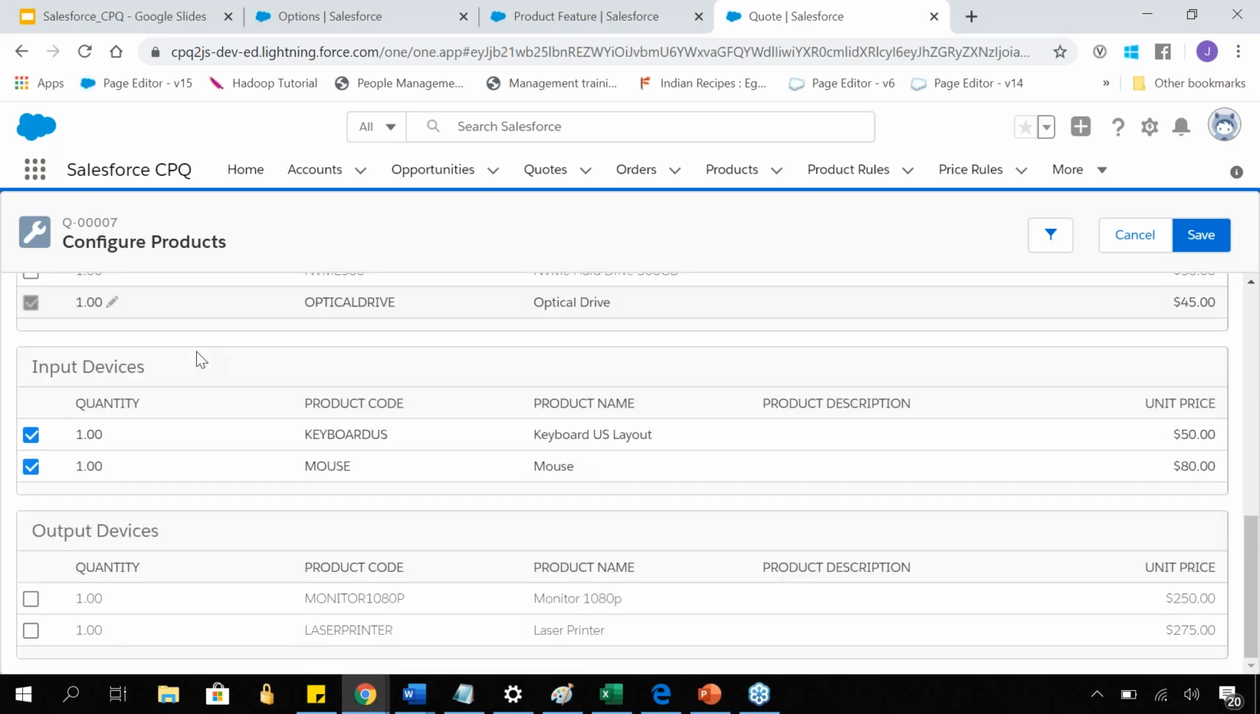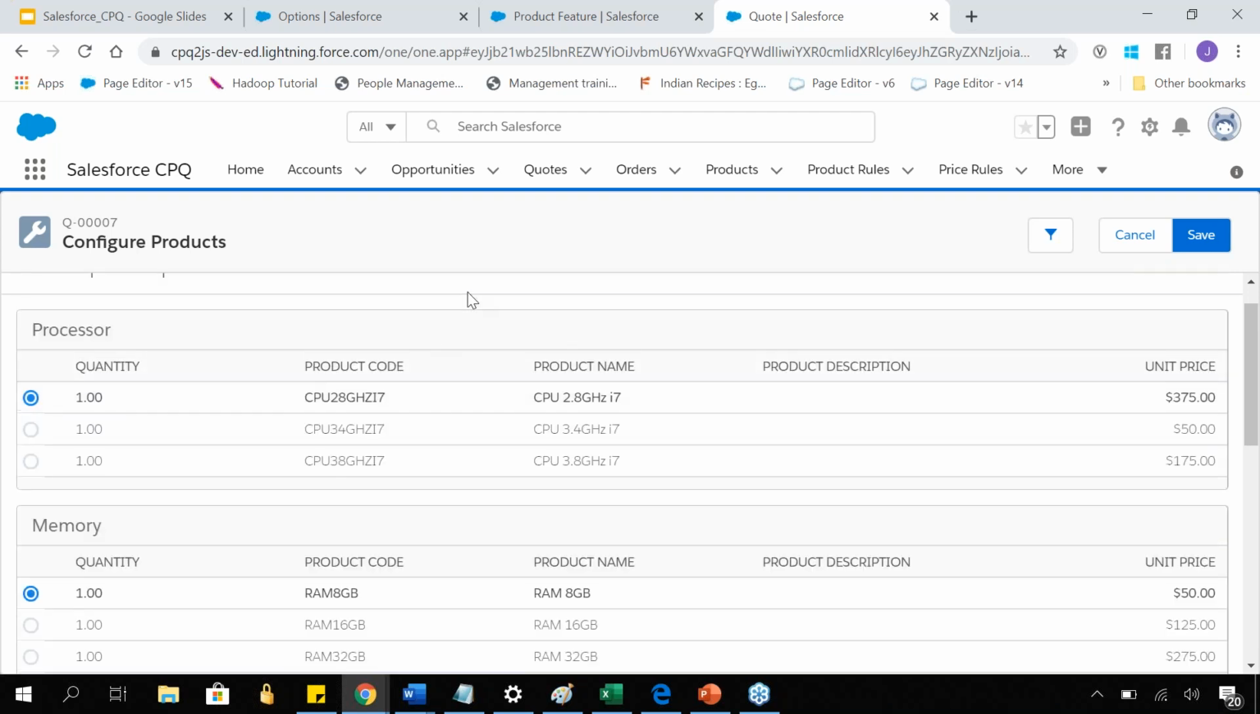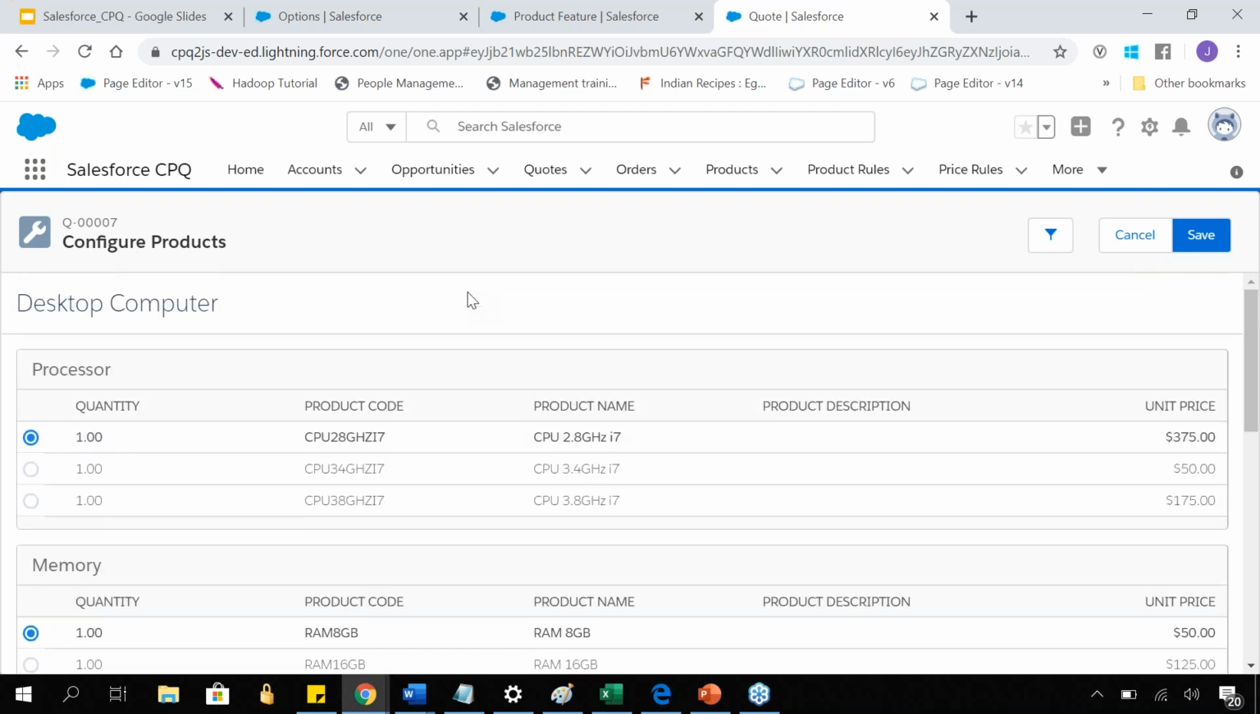So this is how the configuration page is going to look once you set up all those options under the product bundle, and link those to the different features. Okay, so that is how it works. So this is basically about adding the options and features to the product bundle.